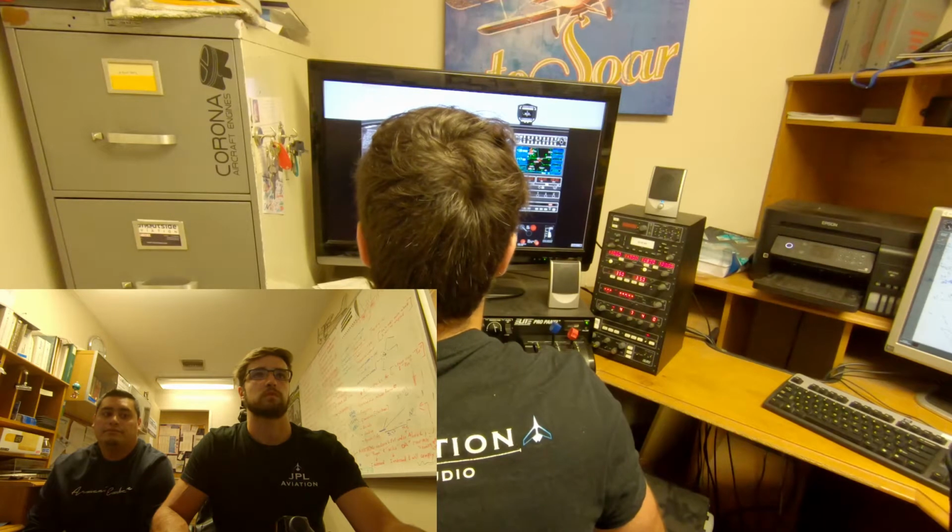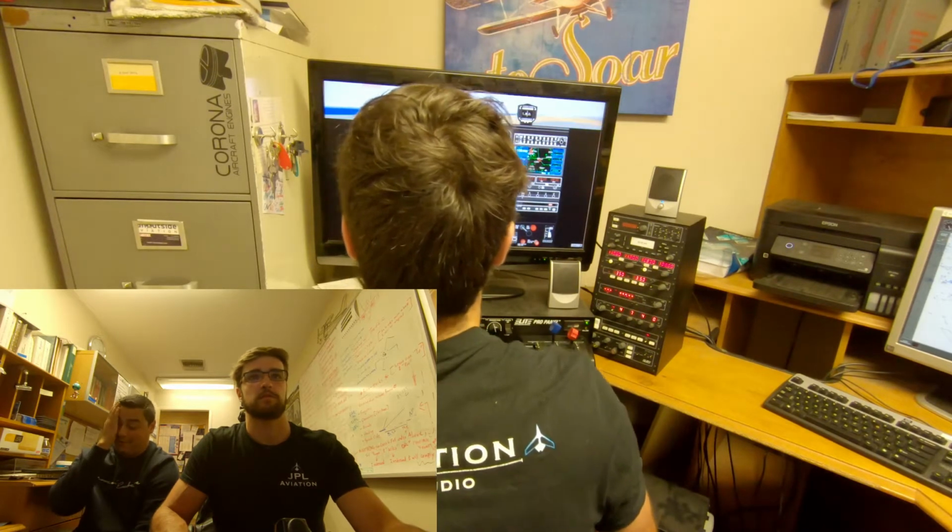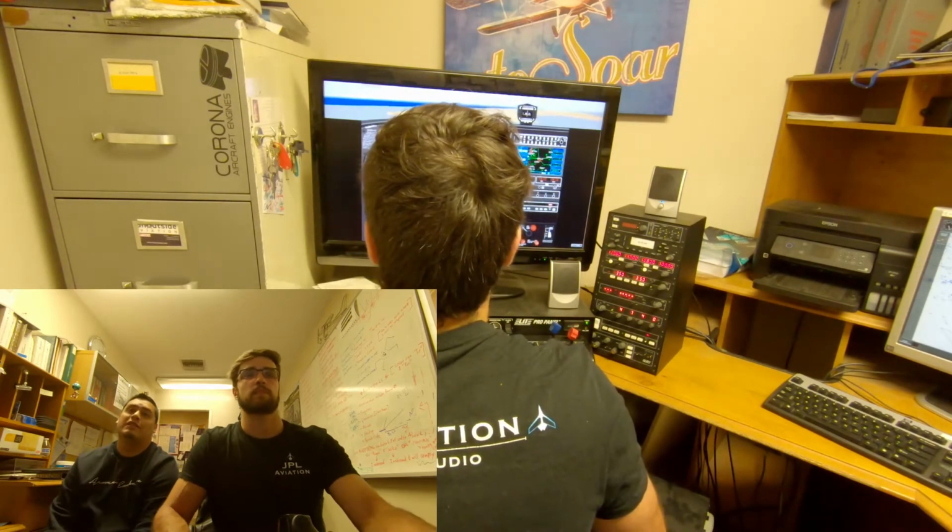That's the biggest thing about IFR. When you're doing cross country, the controller just wants to see that you can hold your altitude and hold your headings.